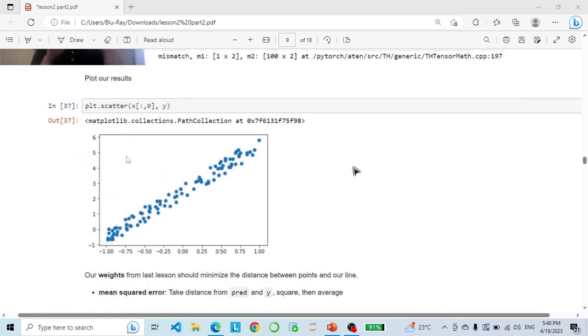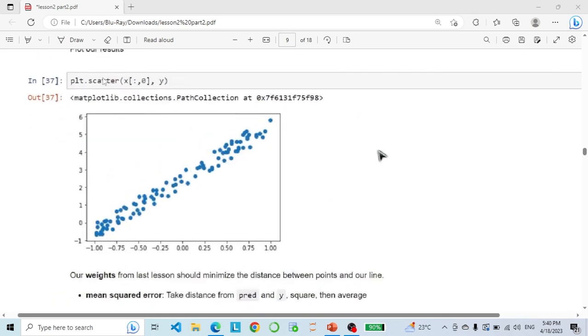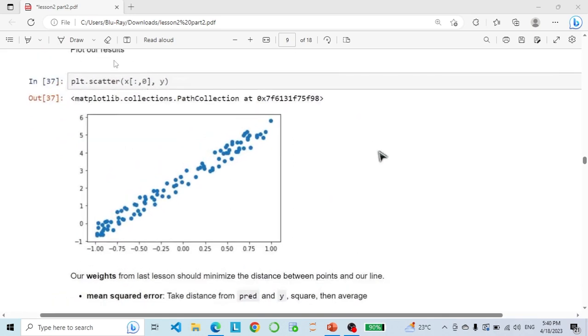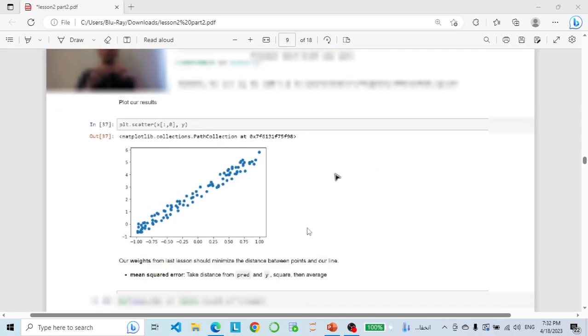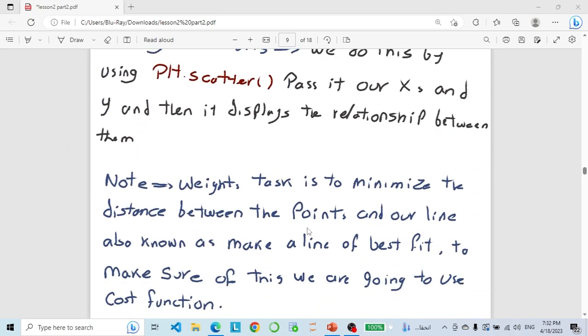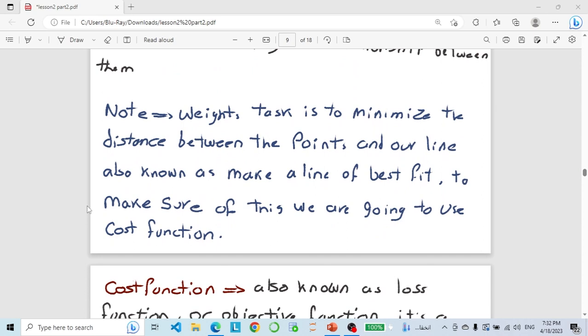And here we plot our results by using plt.scatter, passing our inputs and our outputs. So we pass the first column from our x's and our y's here, and here's our data. Okay, so the weights' task is to minimize the distance between the points and our line, also known as make a line with the best fit.